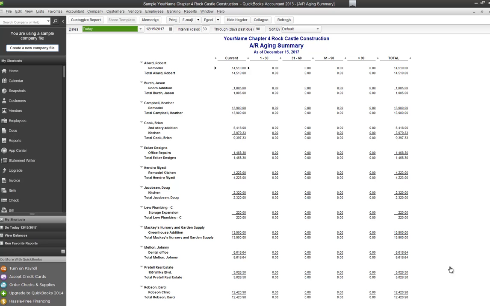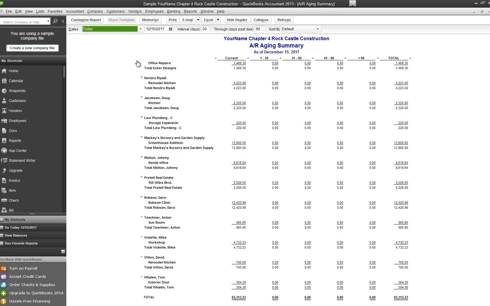So these are the current ones, and these are the people who are 1 to 30, 31 to 60, 61 to 90, etc., days overdue. If I come down to my total, I can see that while I do have accounts receivable totaling over $93,000, they're all in the current column.